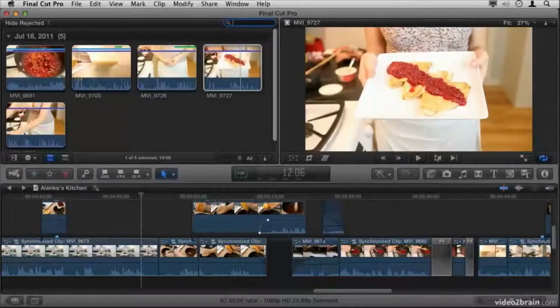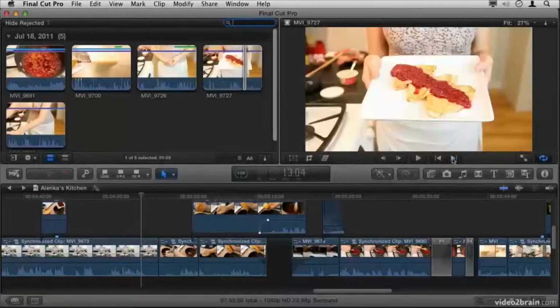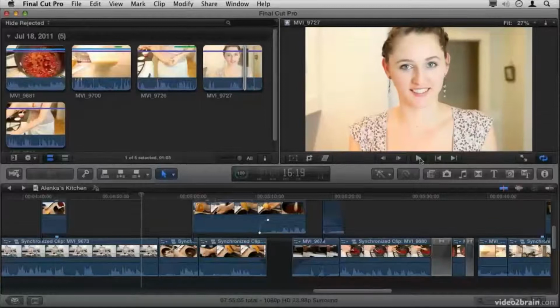You also have the ability to jump forward or backward a clip, or also to move forward or backward a single frame at a time. From here, you can also choose to view your content in full screen mode. Tap the escape key to get out of full screen mode. To the right of the full screen button, you also have a looping icon. This will allow you to loop the content that you're currently looking at.